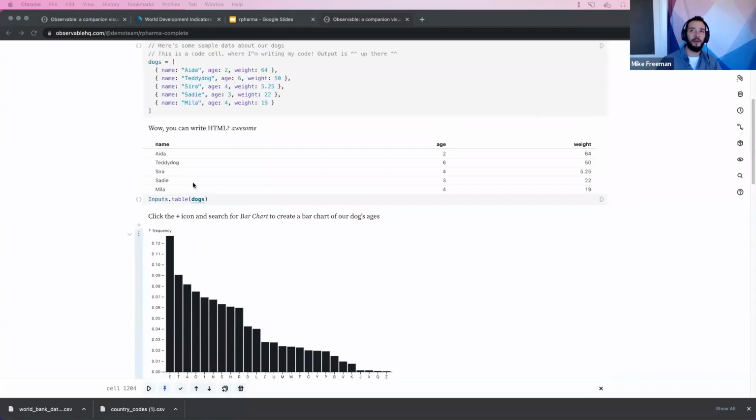Inputs are a really fun way that you can quickly create visual elements, but those visual elements can sometimes be tied to an underlying value.